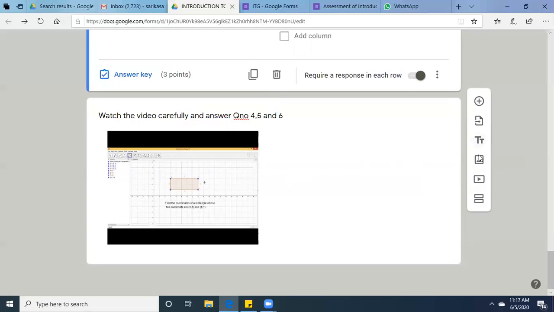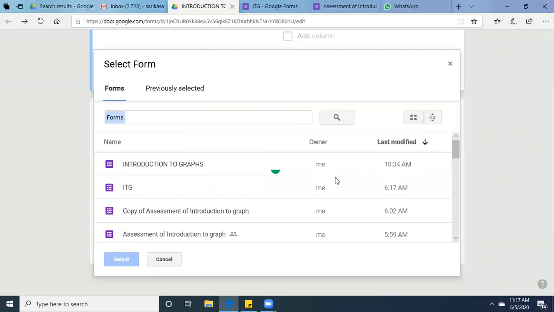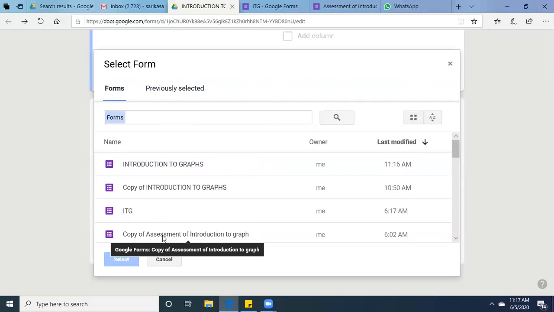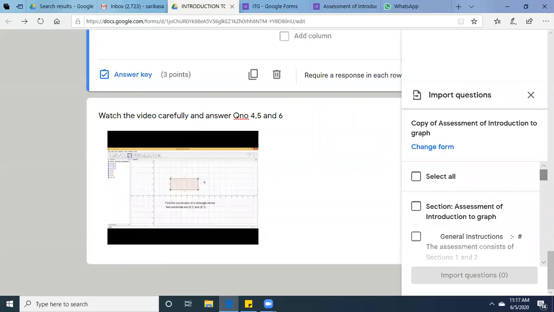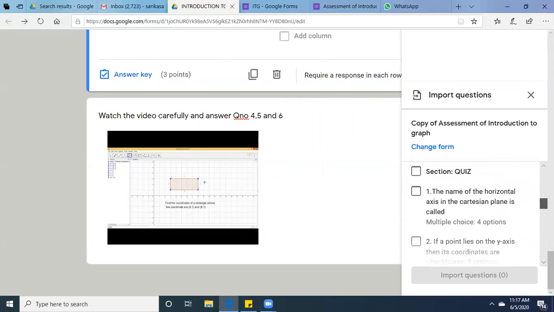I am using the import questions option. So I am clicking on import questions. This window will appear. Select form, form previously selected. I will be selecting this form, copy of assessment of introduction to graph. When I click on this and select this, then all the questions which were there in the copy of assessment of introduction to graph will appear.